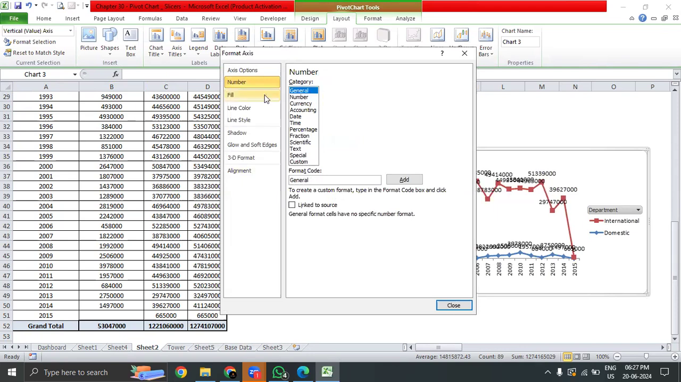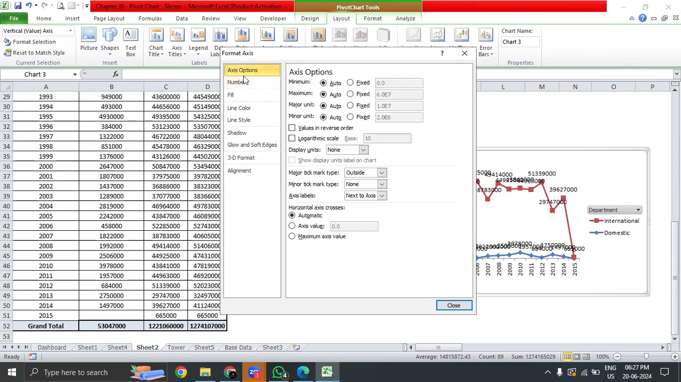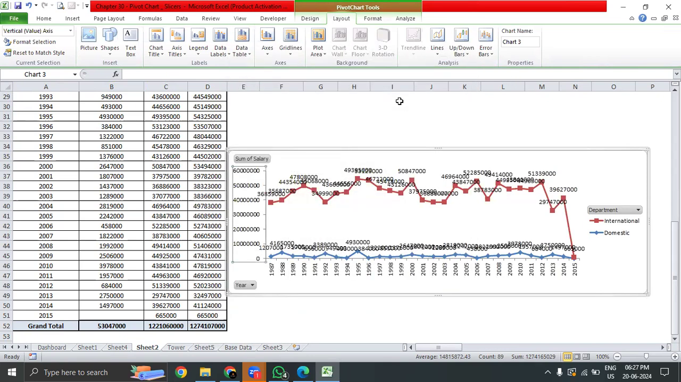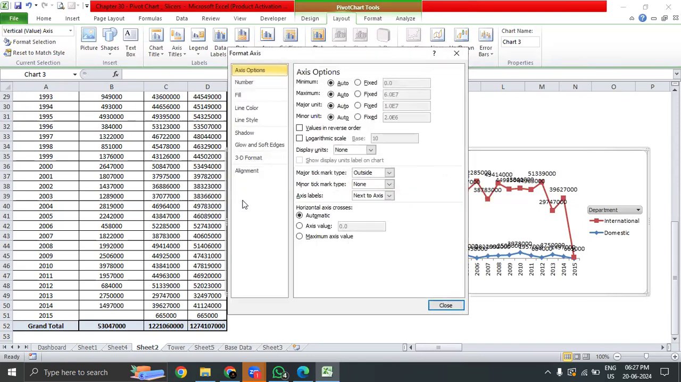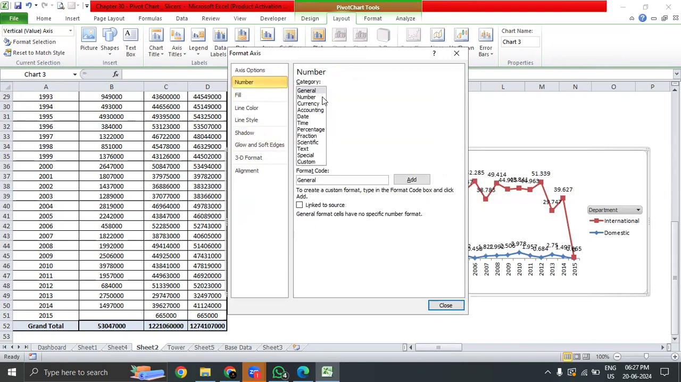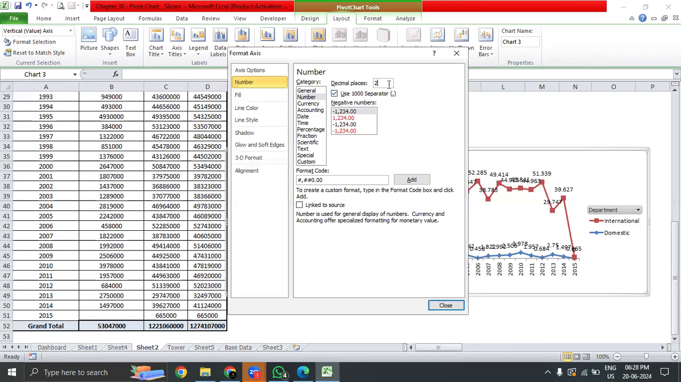How to change it? Go to the axis options. Double click on the axis, the numbers. Then go to the axis options, display unit, make it millions. Come back to the number, decimals if you want to keep it or you want to remove.